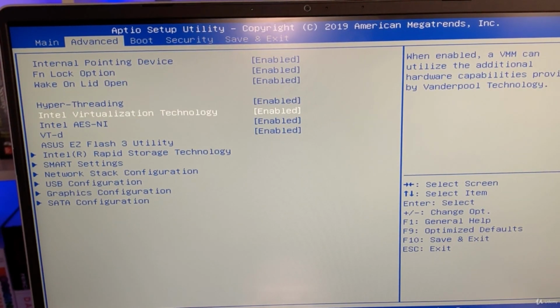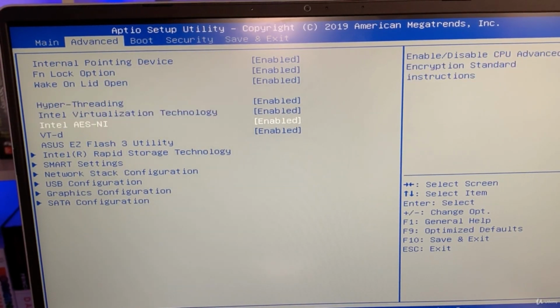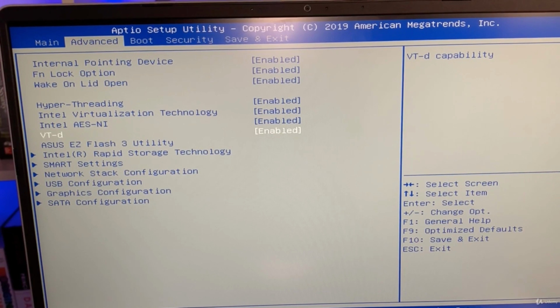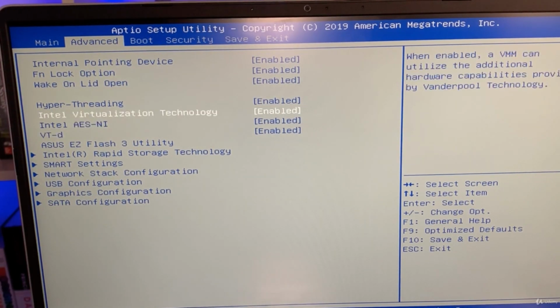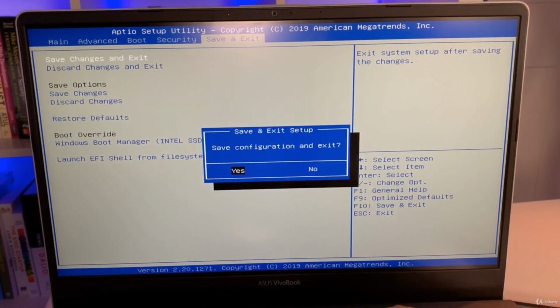That's currently enabled. There are some other options like hyperthreading, Intel AES-NI, VT-d, but the one that I want is Intel Virtualization Technology. You need that to be enabled to do nested virtualization in VirtualBox or VMware Workstation. So I'm going to save those settings and say yes to save. The laptop will reboot.